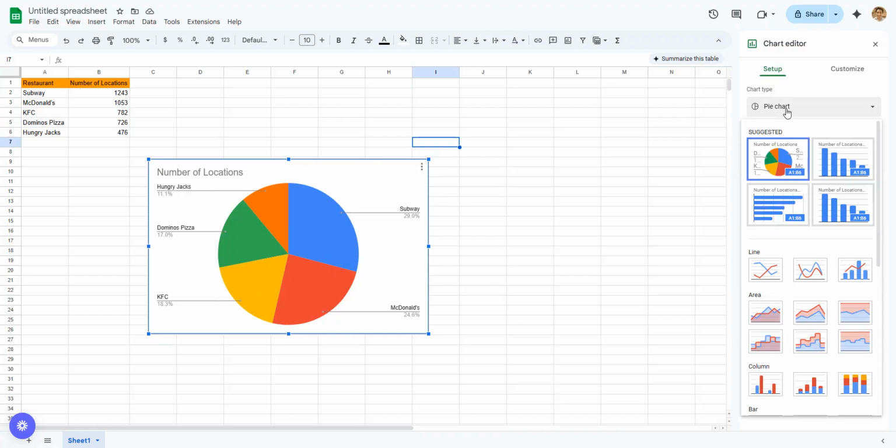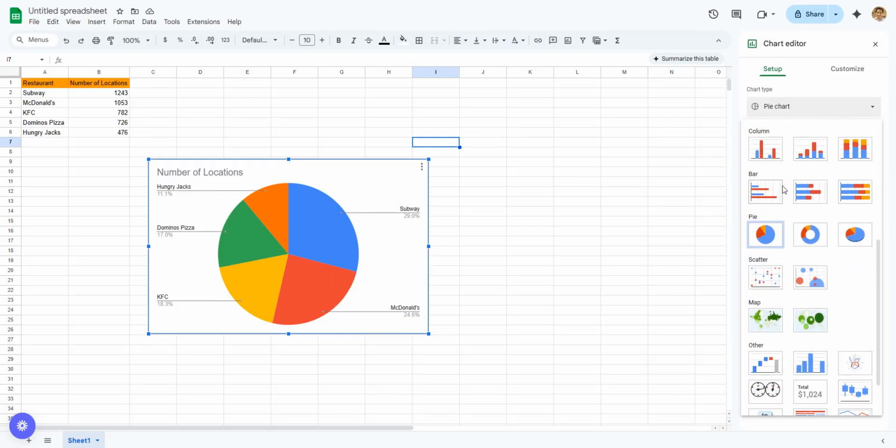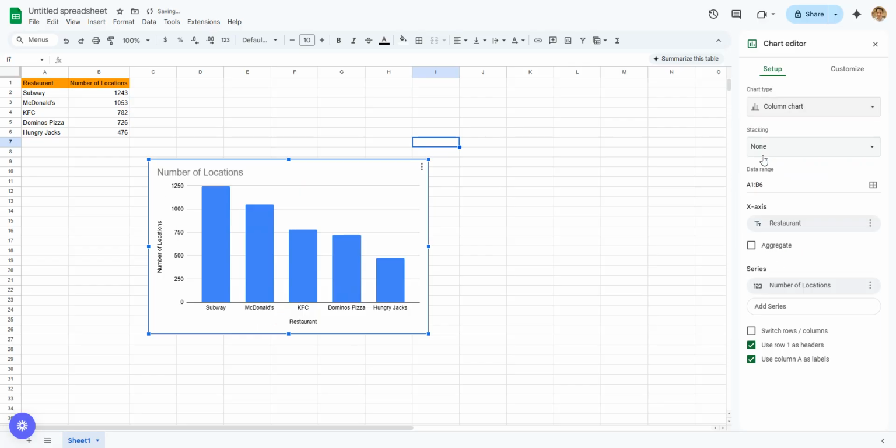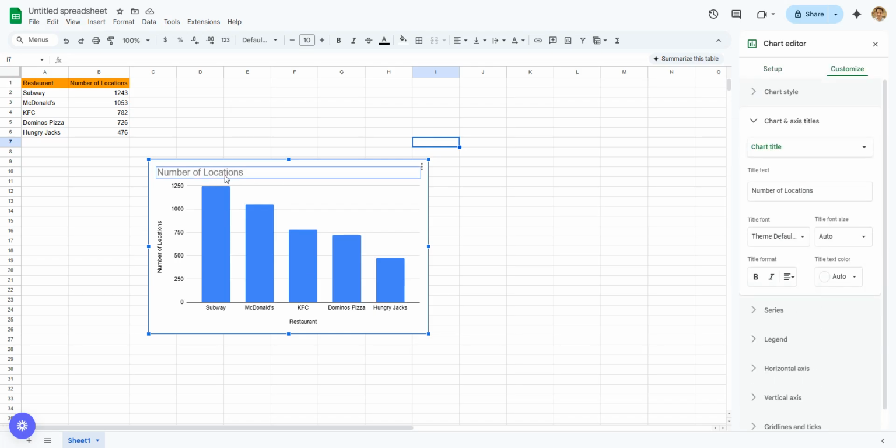I'm going to change this to a column chart. So you can see the visual previews here, but you can also pick one of these. So column chart. And there is the chart automatically generated for us. So at this point, we can change some of the labels and texts and axes descriptions.